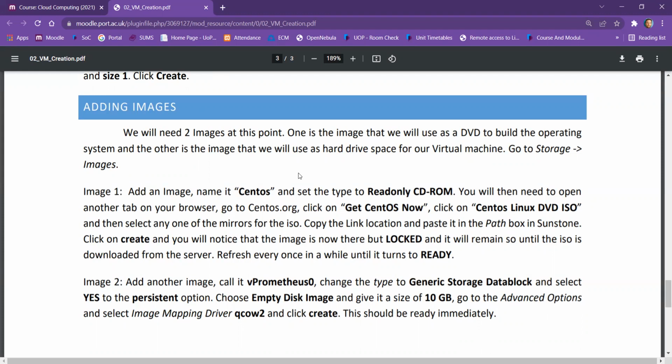We need version 7, mind you, not version 8. Okay. And you just need to copy the link location and paste it in the path box in Sandstone. So you'll create an image, you're telling the image that it is a CentOS read-only CD-ROM, you're giving it the path to the address on the website where the ISO image is, and when you click create, then your cloud will automatically go online, get that image, download it, and create the image for your installation DVD ISO.